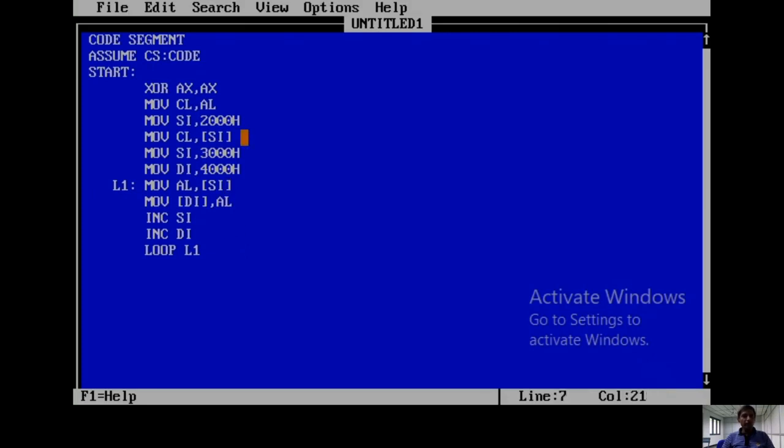Initially, for example, CL is 3. Then AL takes data from 3000 and sends that data to 4000. Then SI is incremented. What is SI now? 3001.